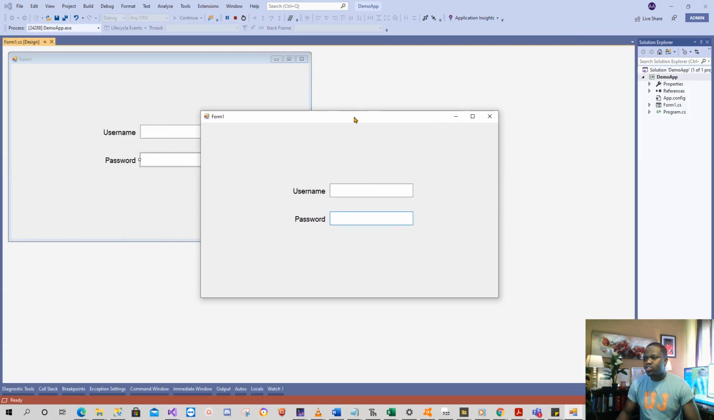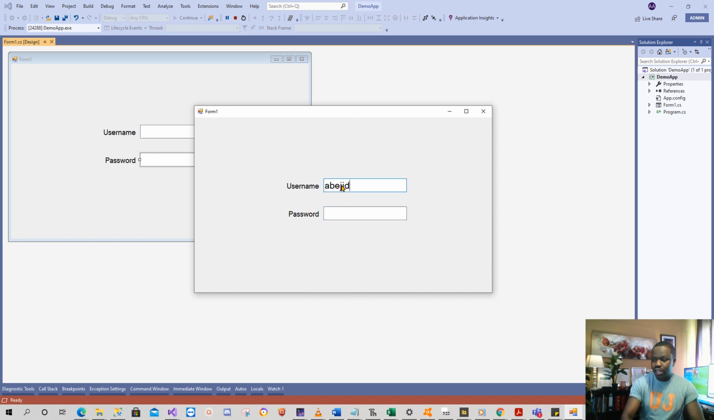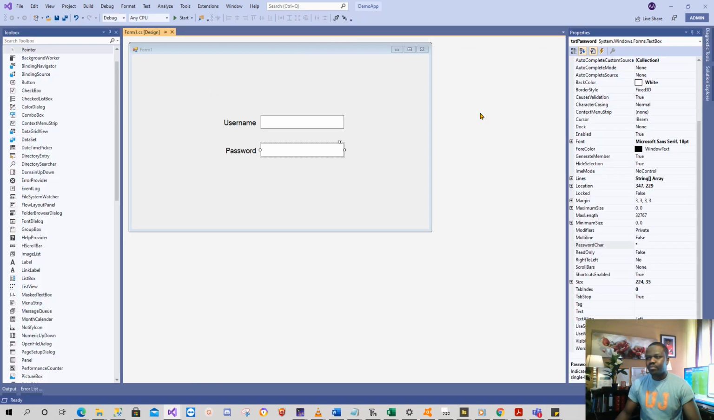Good. So we have this. I put in the username. Then if I type ice cream, you can see now it is scrambled. All right. Good. However, there's another way to do it. I can remove the password char, which is a password character, and I can go to text mode. There's a property called text mode.